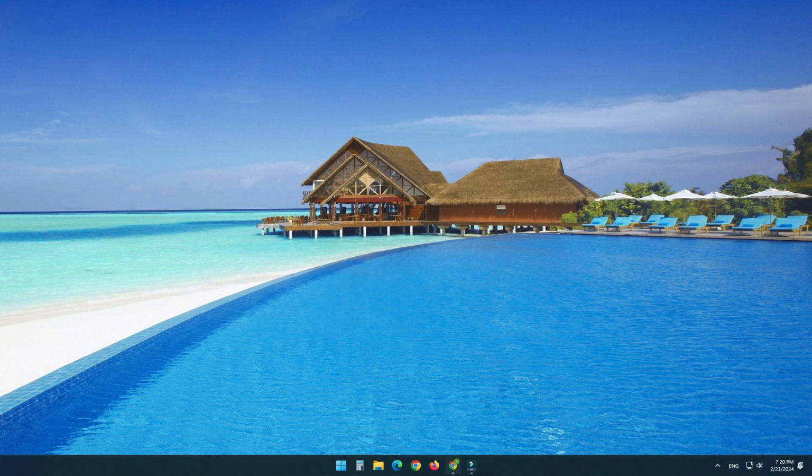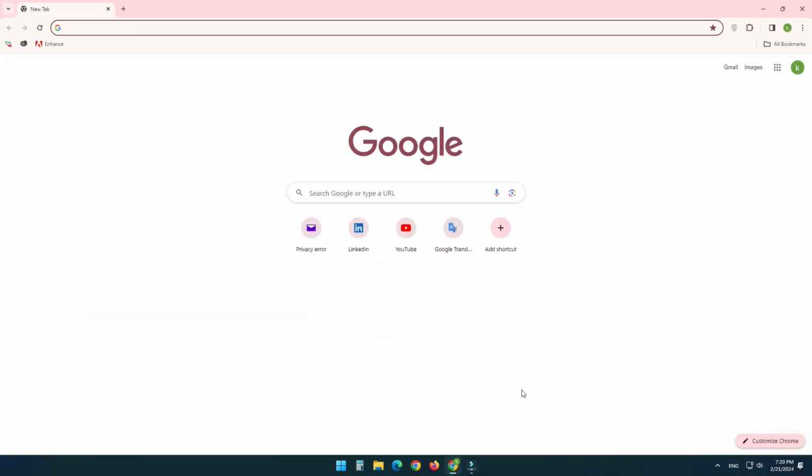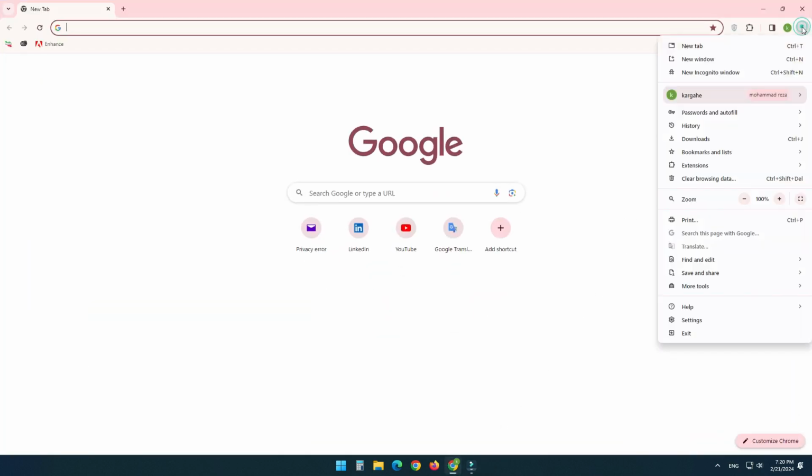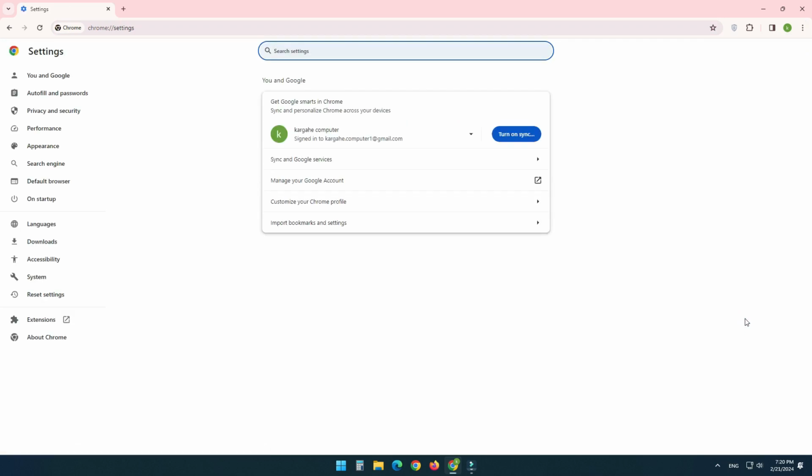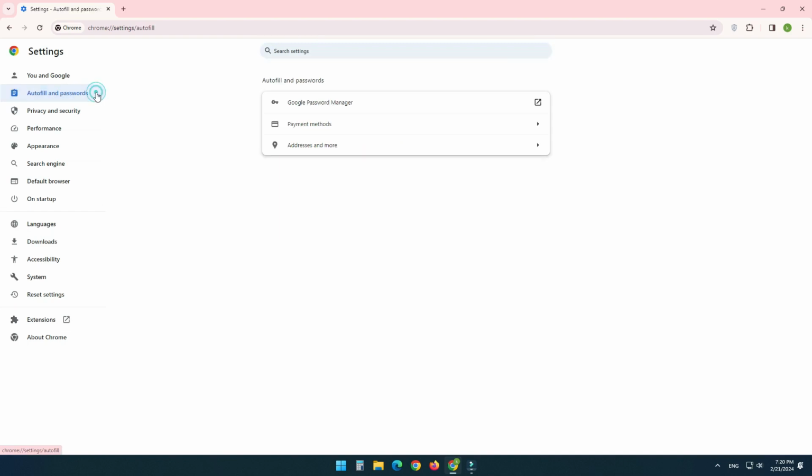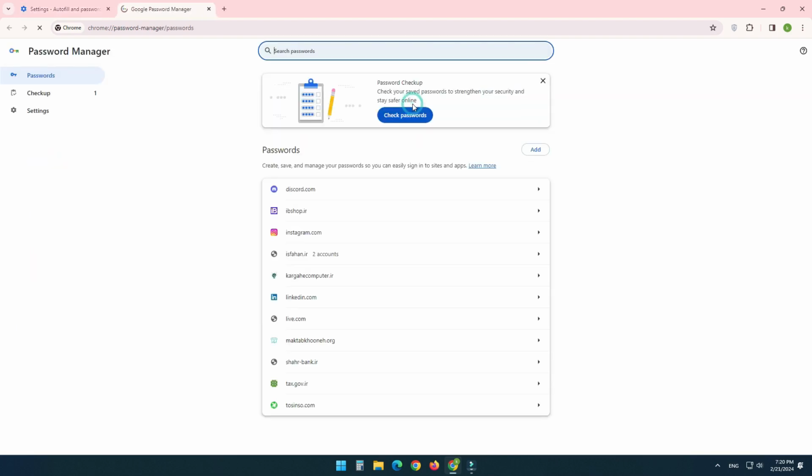Open Google Chrome. Click on the three vertical dots in the top right corner of the browser. Then select Settings. In the Settings menu, select Autofill and Passwords. Select Google Password Manager. Now you can see a list of websites with saved usernames and passwords.